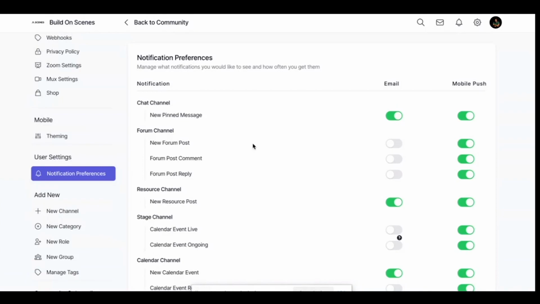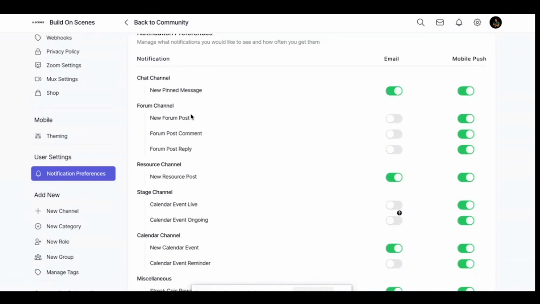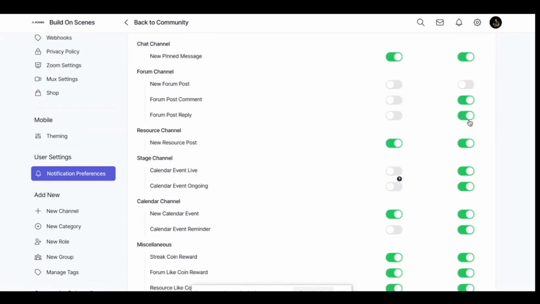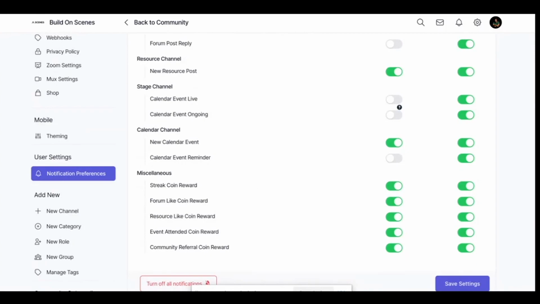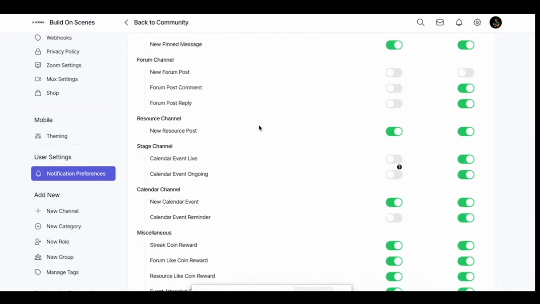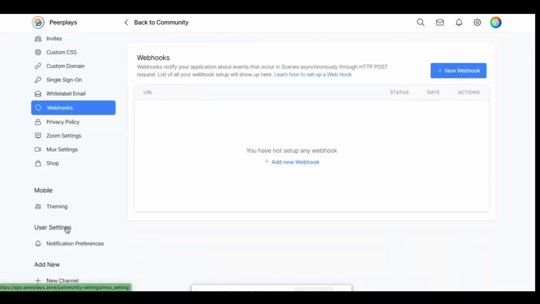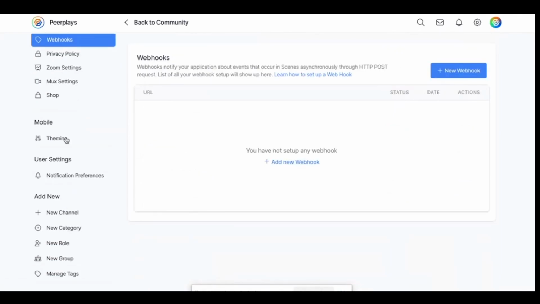Essentially, what notification preferences does is it is an admin side thing where you can choose what notifications your users should get. We have two different sections: one is for email and one is for mobile push. So if I don't want users to get a notification when a new forum is posted, I can just disable it. We have this for multiple actions, and the admin can decide when the user gets a notification.